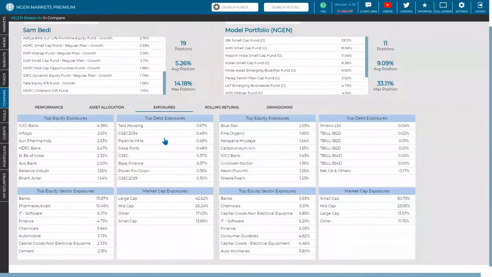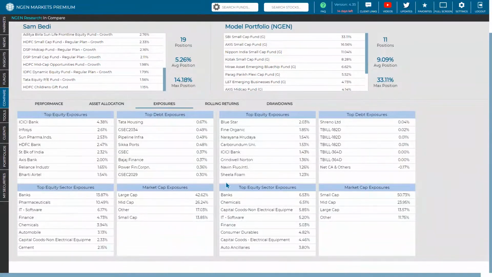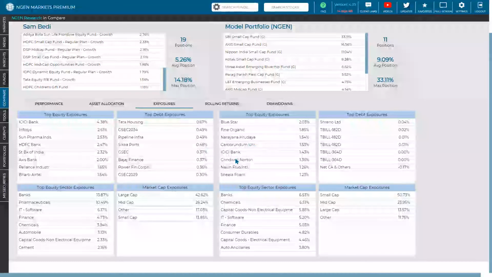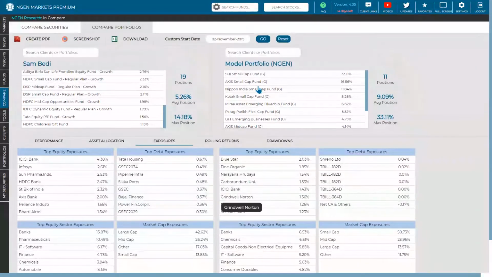Then we also have the exposure comparisons. Exposure comparisons give you an idea of the top exposures if you're holding through all these mutual funds, and what these top exposures are in this portfolio. You can easily see on the equity side these are the top exposures, whereas on the equity side of the model portfolio, these are the top exposures. You can check that for any particular portfolio added into the system.